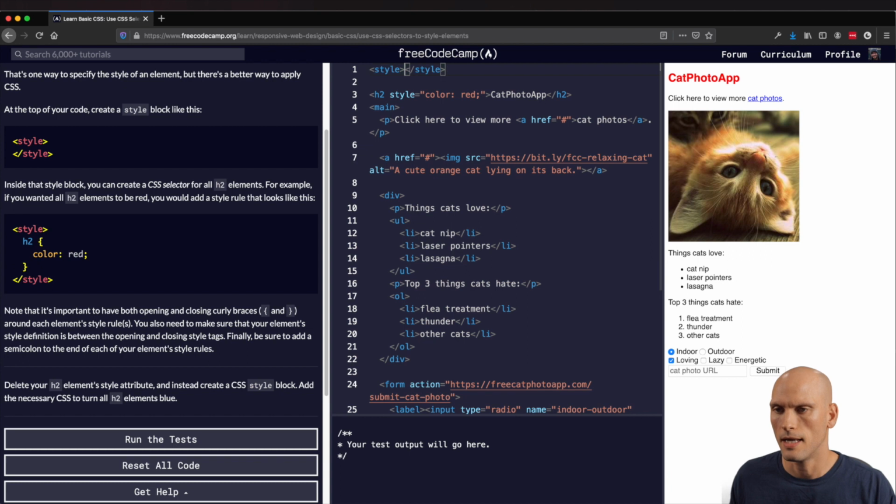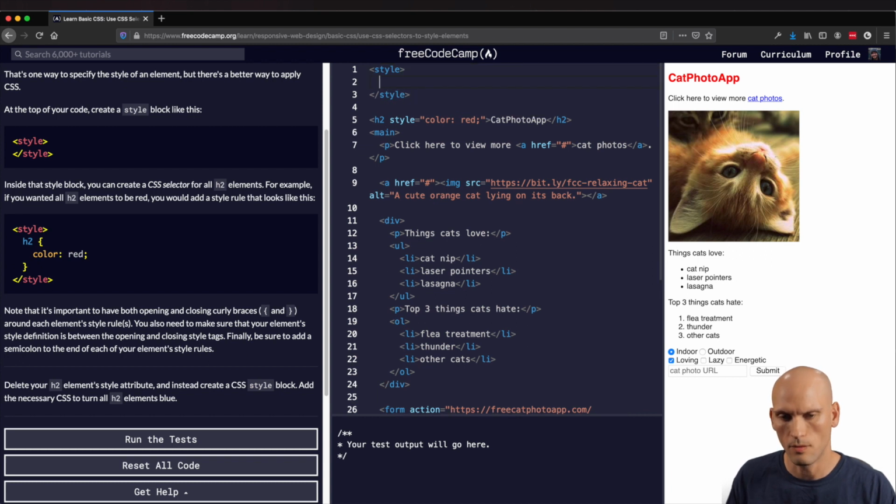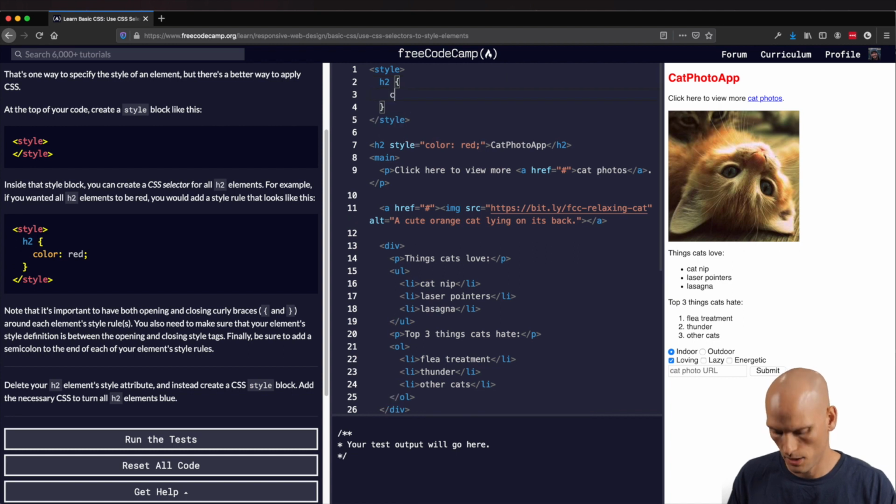And then inside of this, we're going to break this, and then we're going to change this to H2. We want all the H2's color to be blue. We're going to do that, and then we're going to remove this one, because when you pass an inline style to an element, that is going to take precedence over passing in the style like this. So we're going to delete that, and now it should turn blue.